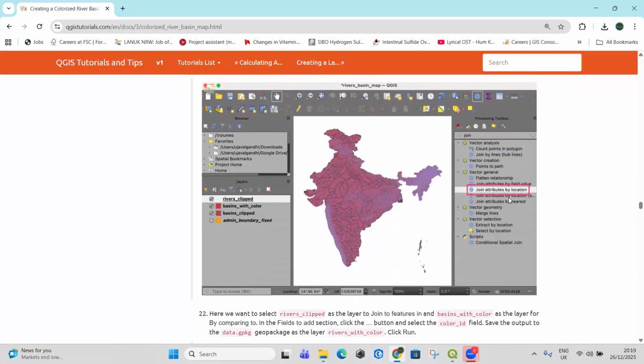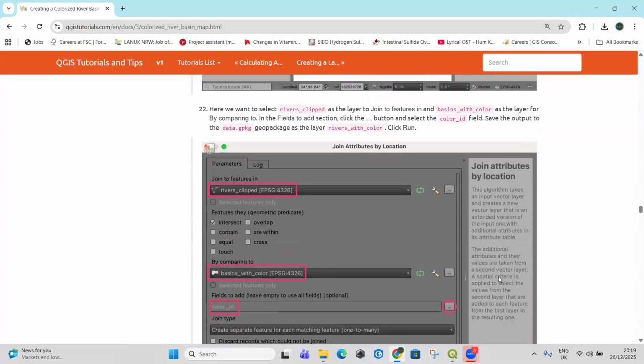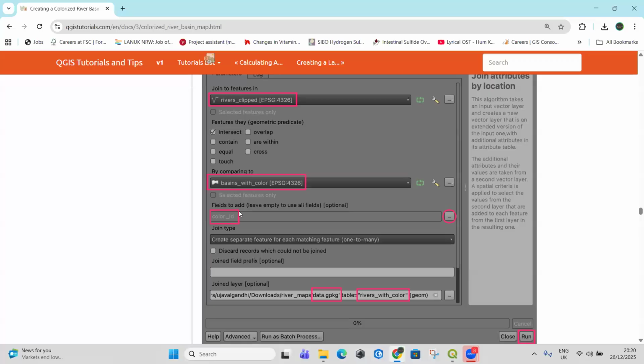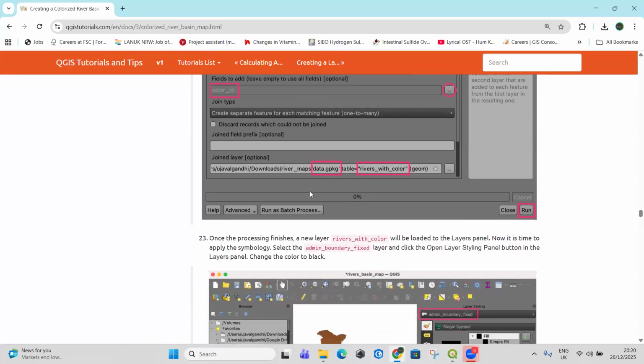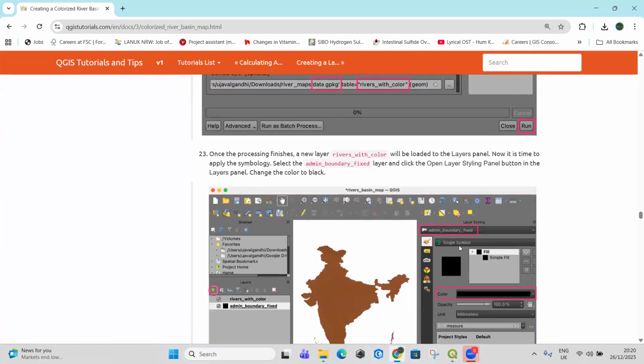Then after that, join the attributes by location. If you remember, we did it in the very first class to join the attributes of two shapefiles. Okay. So here we are doing the intersect and we are giving the color from one ID to another. So simply when you select it, it will be transferred.